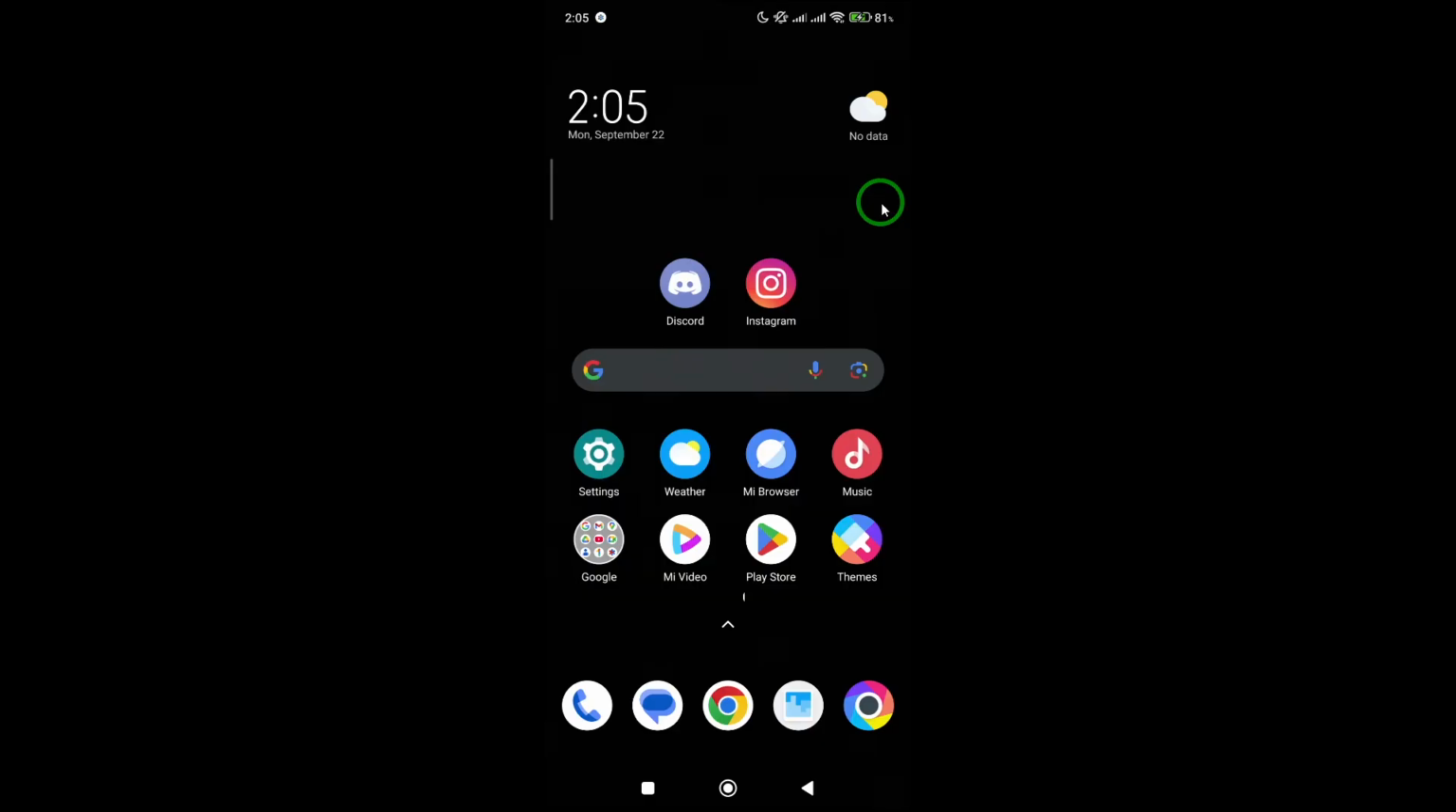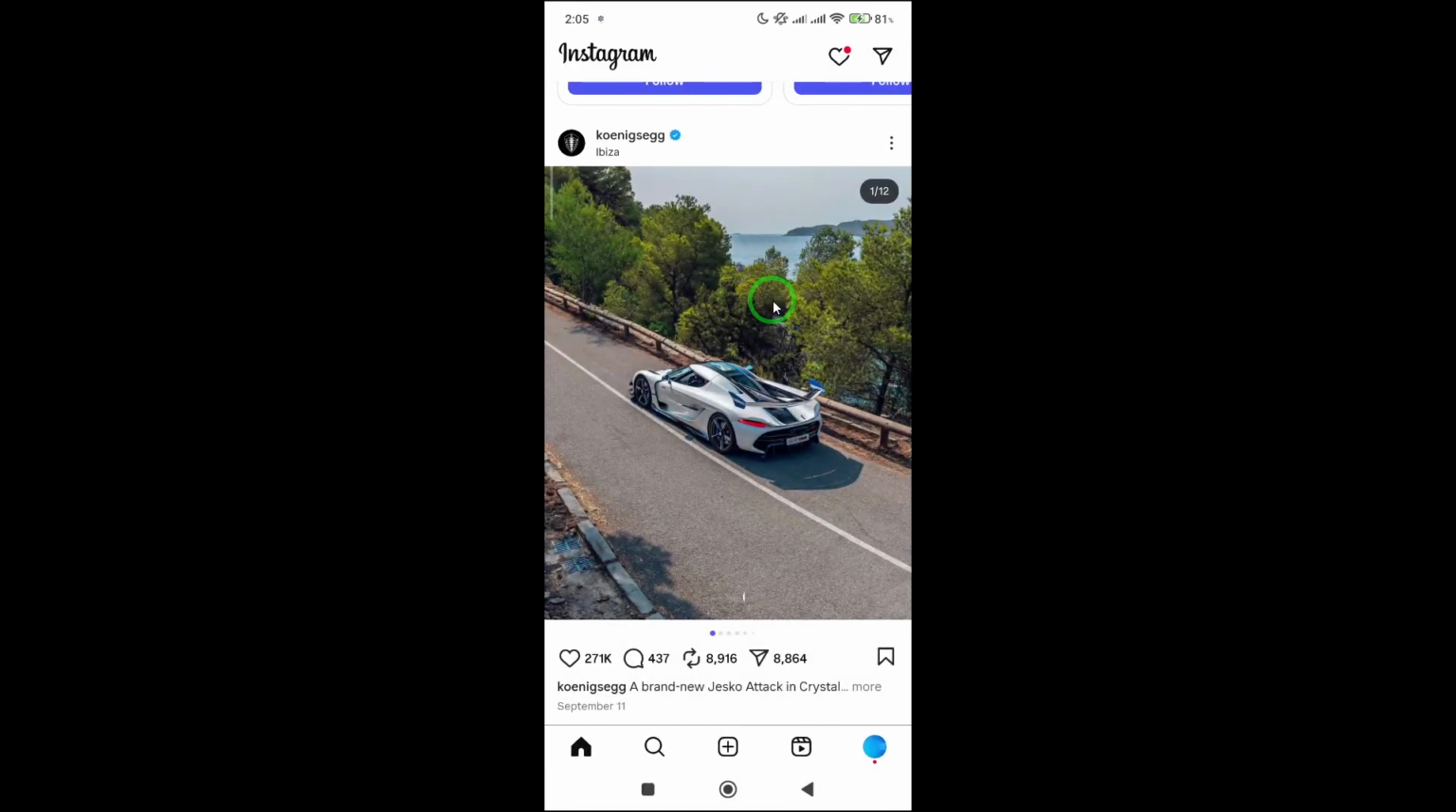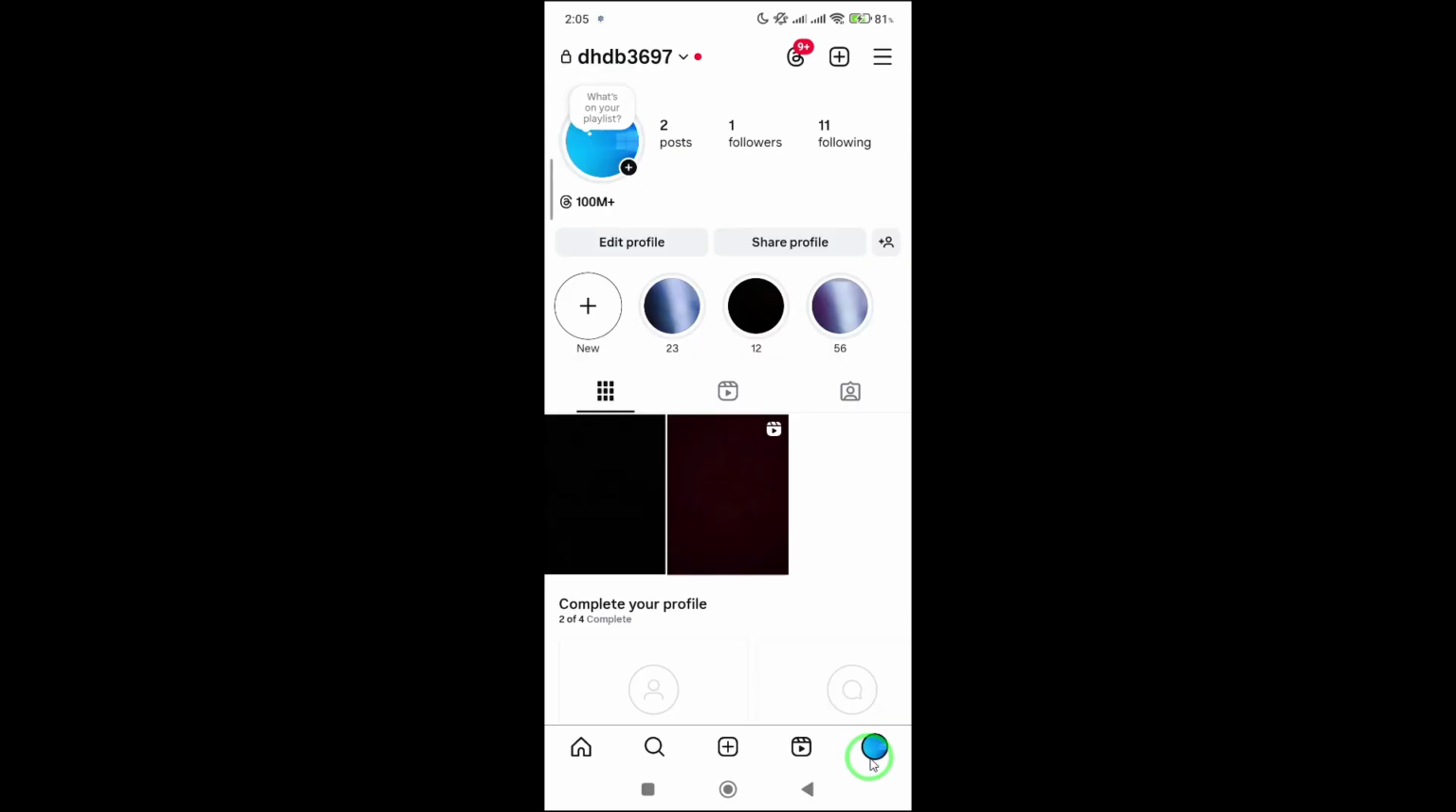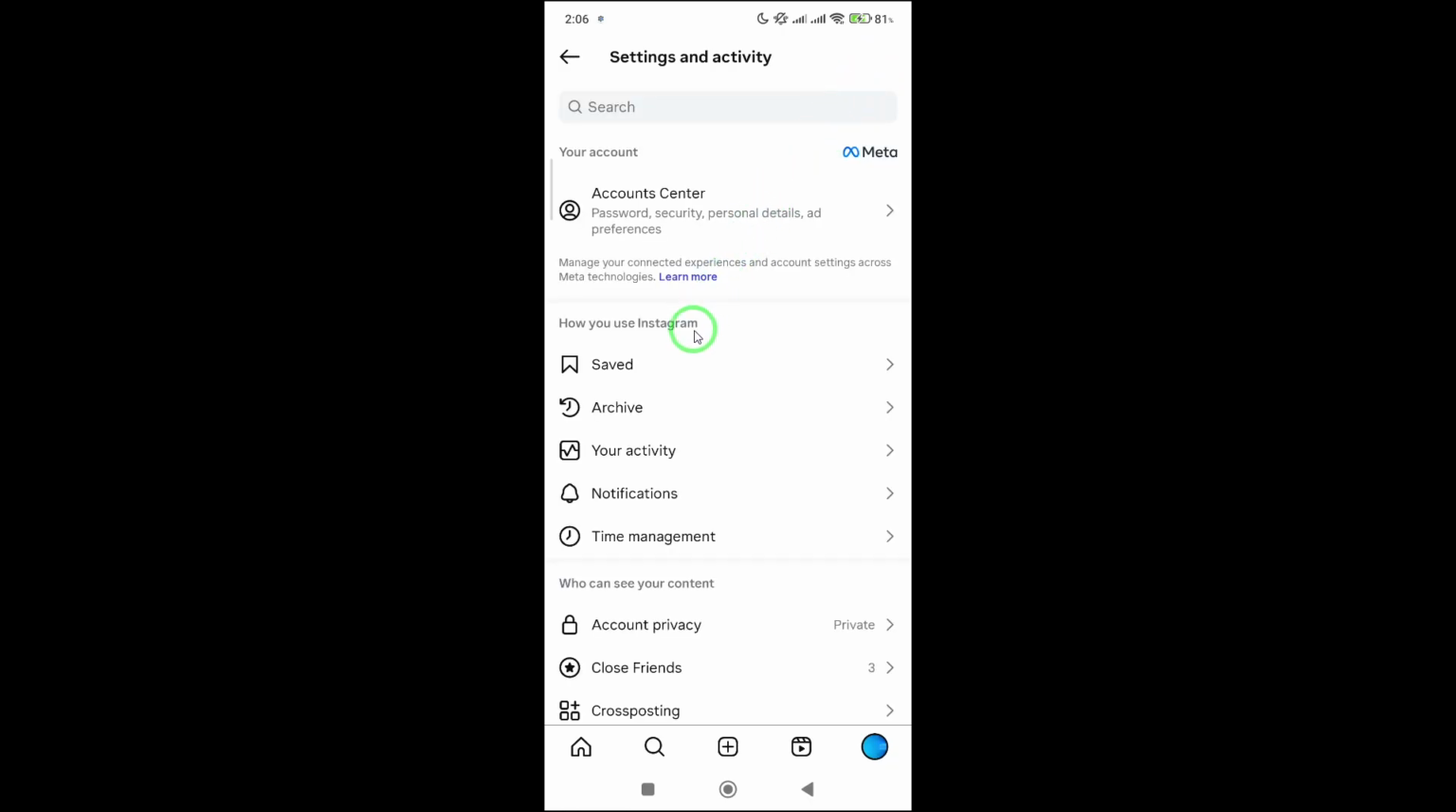The first step is simple. Open the Instagram app and head over to your profile. This is where you'll always access your account settings and customization options. Next, tap on the menu icon in the top right corner of the screen. It looks like 3 horizontal lines stacked on each other. From here, you'll see a list of options that let you control and manage different aspects of your account.